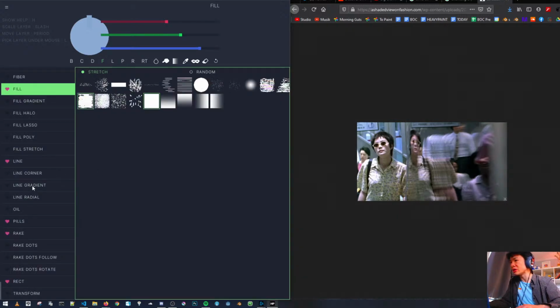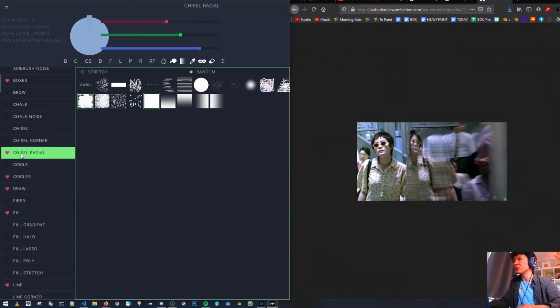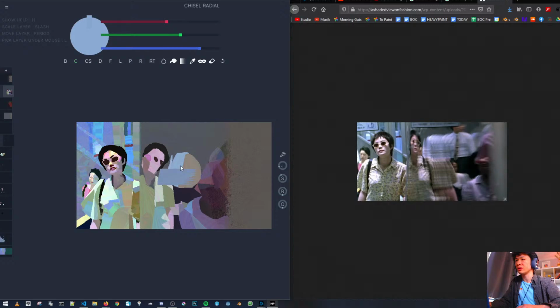I wonder if chisel radial would work here for this choppy look. Not really.